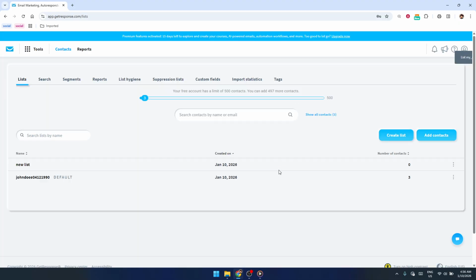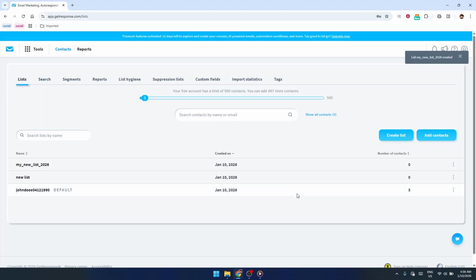Getresponse will process your request, and in just a moment, your new contact list will be created and ready to use. That's all there is to it. You've just created a new email list in Getresponse using the quickest possible path, and you're ready to start adding subscribers and sending campaigns.